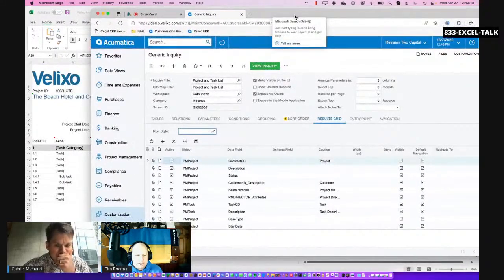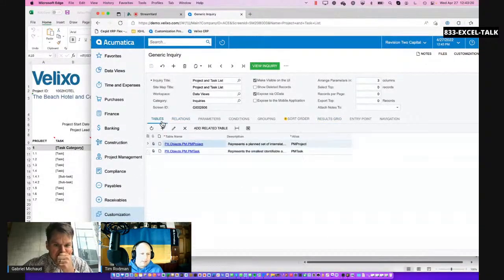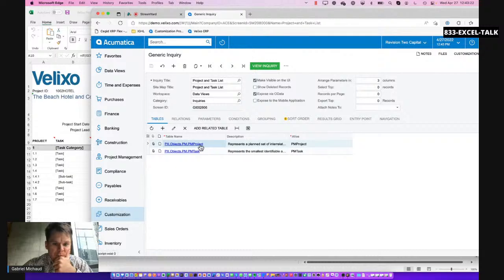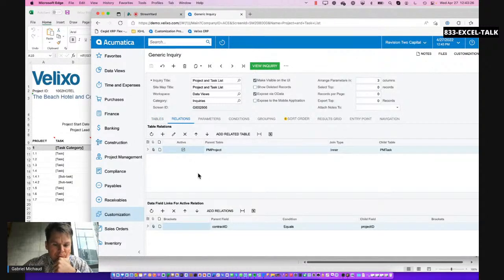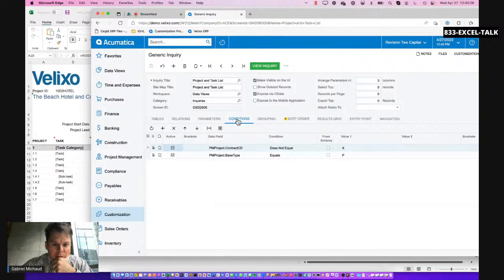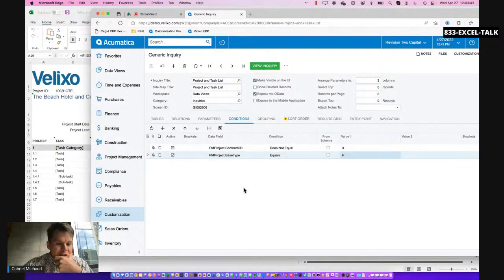Would you mind clicking through the tabs just so we could go back and see the screenshots? Project and task together. And then I filter out in the conditions the contracts and project X because I'm not interested in that. Base type P means project. Acumatica stores the contracts and the projects in the same table. So even though I'm using PM project, I still need to filter out contracts.